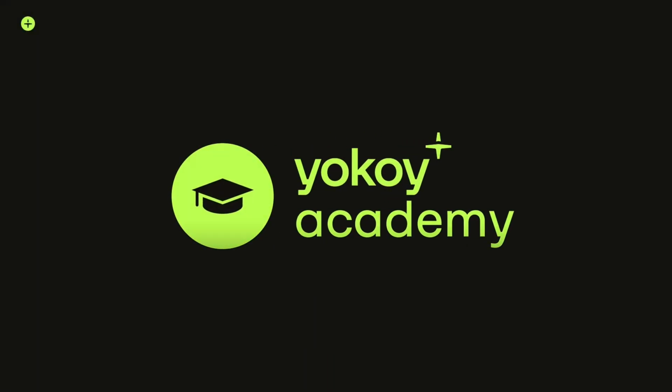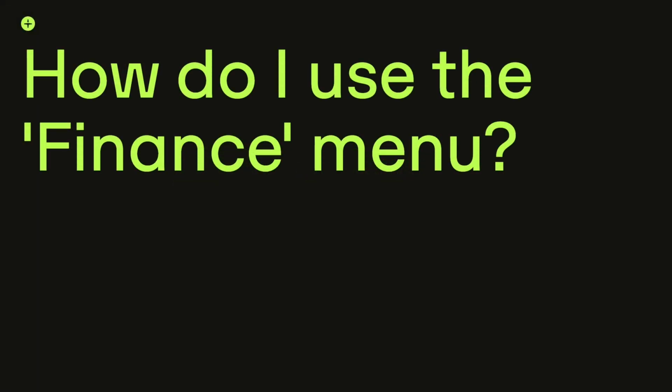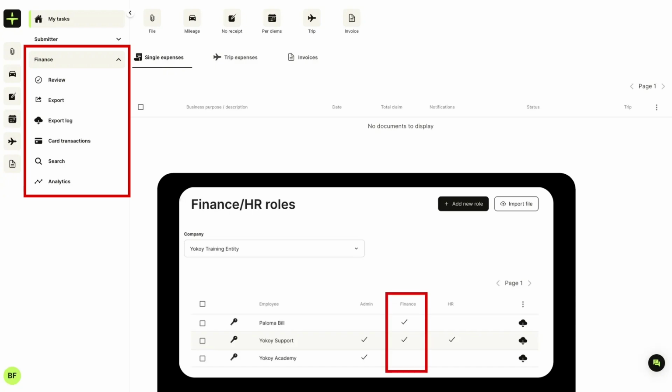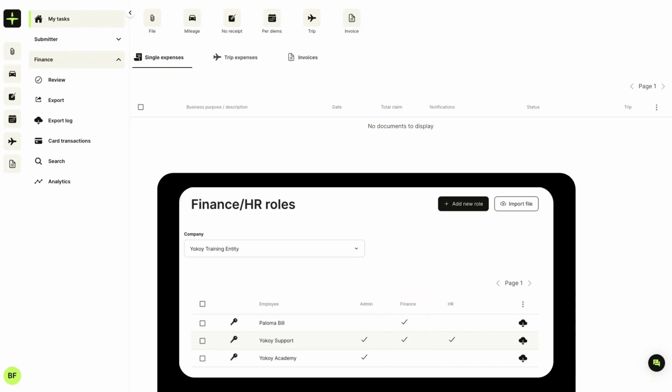In this video, you will get an overview of the Finance menu and its individual tabs in the Yokoy web app. Users can access the Finance menu if they have been assigned the Finance role by a Yokoy admin. If selected, the user may be able to review spend for multiple companies of the organization or just one.